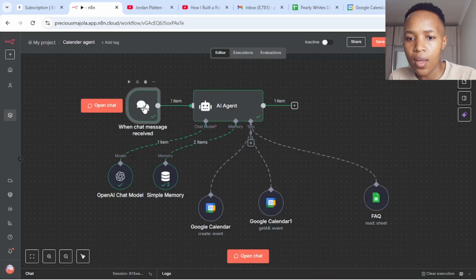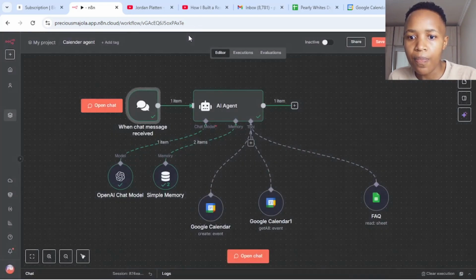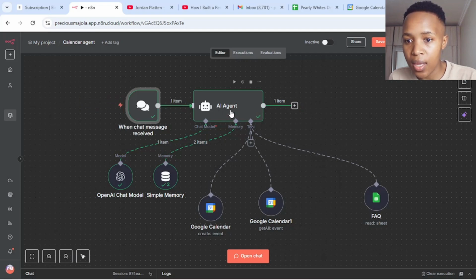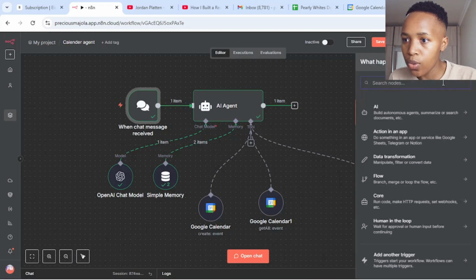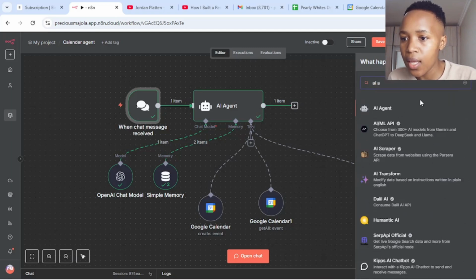Okay, and then let's just see here, you just leave everything like this, and then you click this plus here that is connected to this agent, to this chat. And then you also type AI agent, and then you choose AI agent here, and then this will be connected to this chat here.